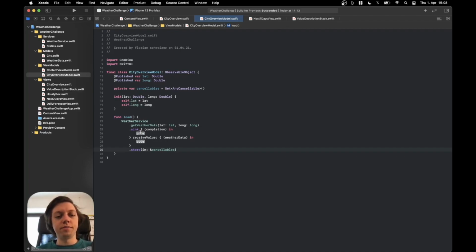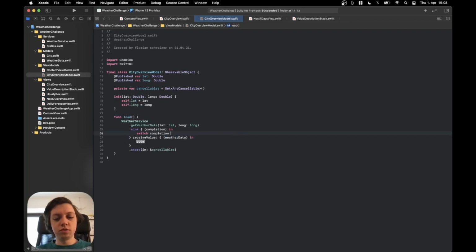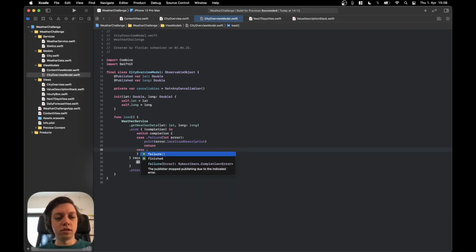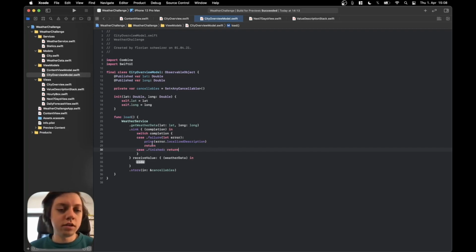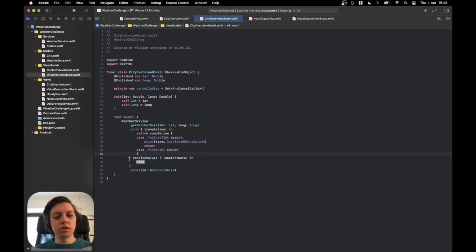Okay, now let's handle first of all the completion. Usually you just switch on the completion because there are just two cases. There's a case failure where you grab an error. For now we will just print the localized description of the error and then return out of this function. And then for the other case, finished, we'll just straight up return. Okay, so this is just a very basic implementation of the receiveCompletion part.